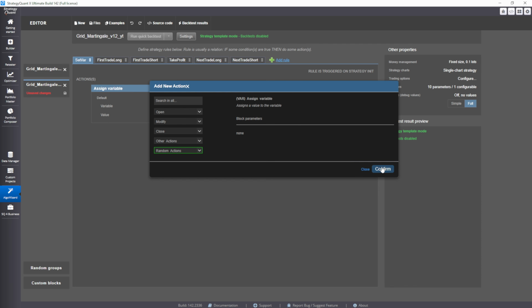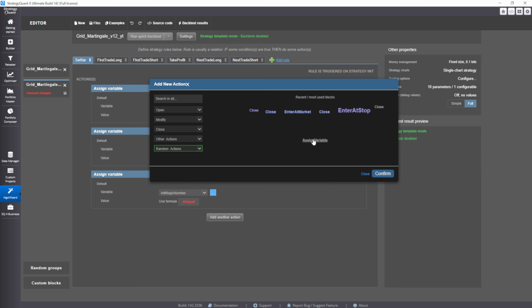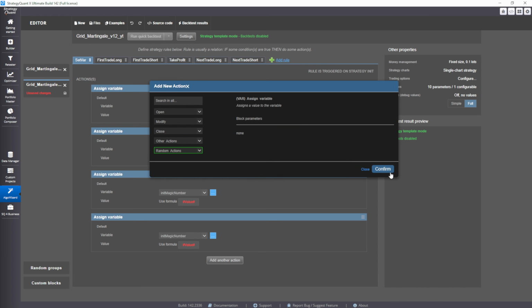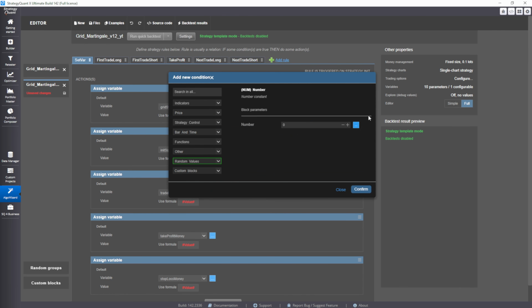Let's create 4 more. 1, 2, 3, and 4, which are for the variables initial lot size, the trade multiplier, the take profit in money amount, and the stop loss in money amount. For the initial size, again, we're going to use a random number between 0.01 lots to 0.10 lots and jump in steps of 0.02.